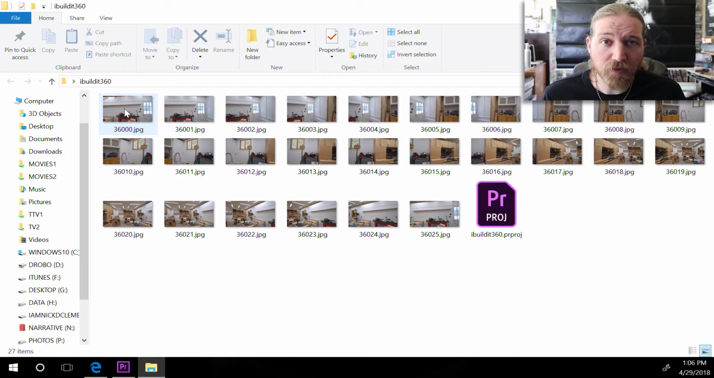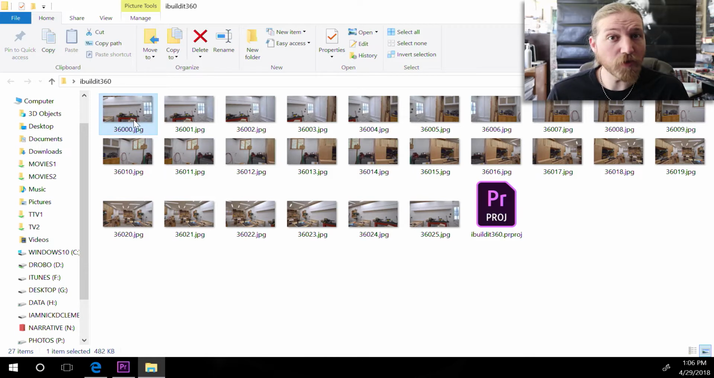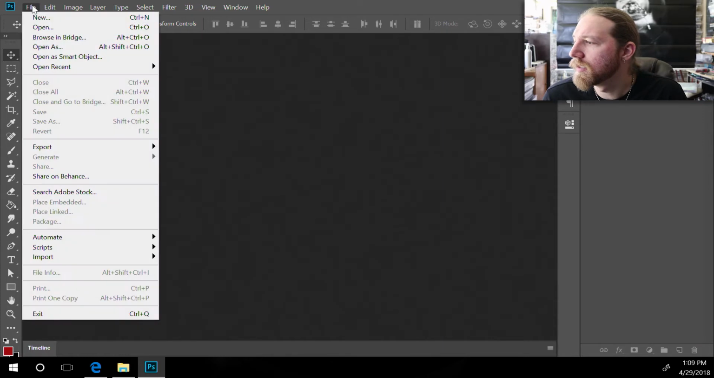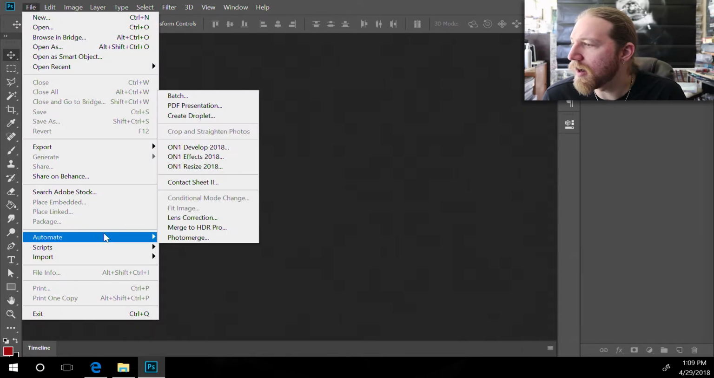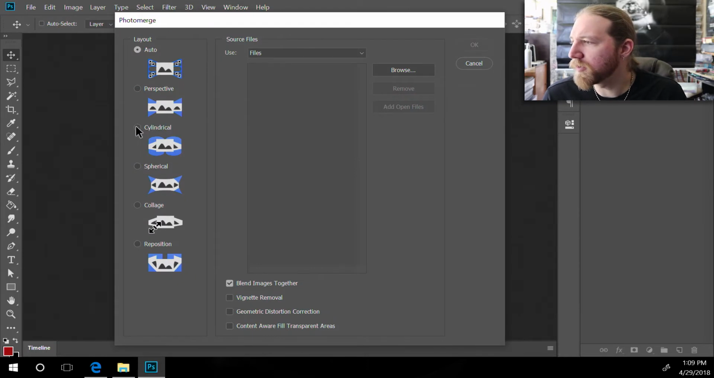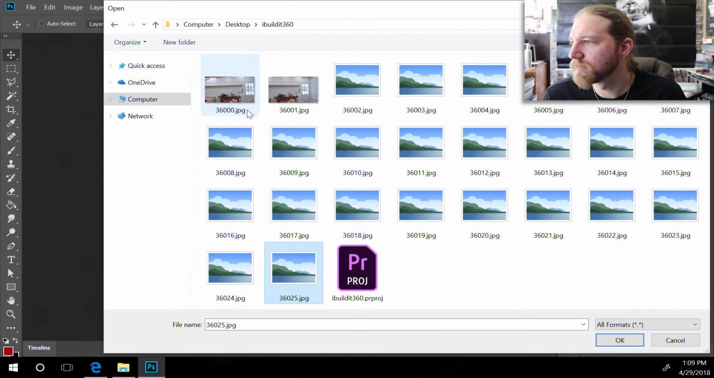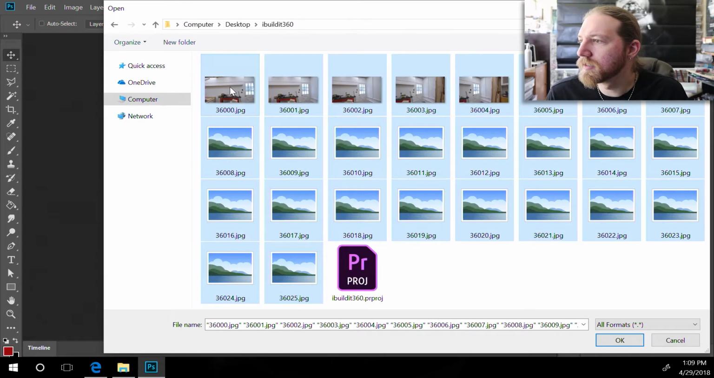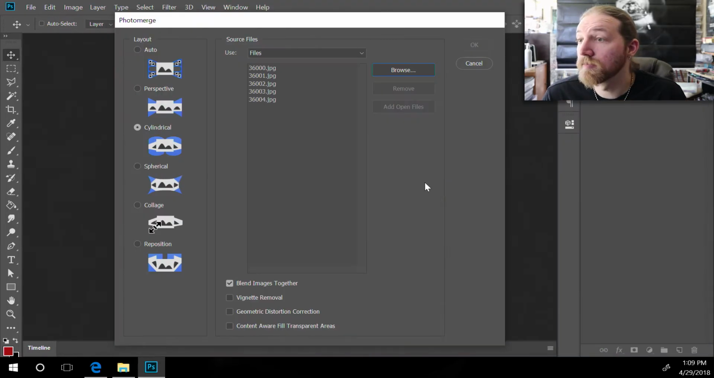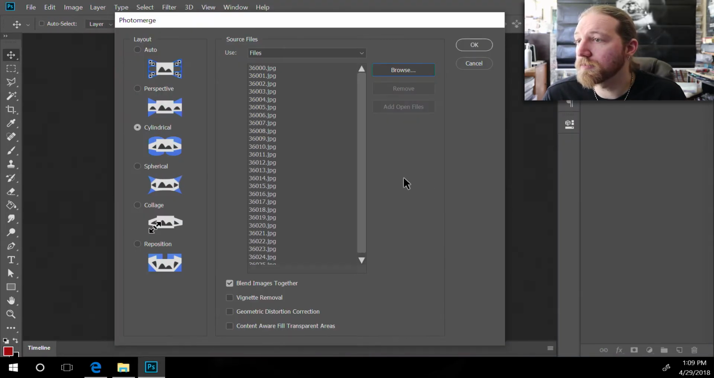And there we have it, our video converted into a bunch of frames that we can now stitch together in Photoshop. Now, of course, you could stitch all these photos together manually, but Photoshop actually has a way to pretty much fully automate the process. Go to File, Automate, and Photo Merge. We could leave it on auto, but I'm going to choose cylindrical, and then browse for our files. Select our 26 images, click OK. And tell Photoshop to go ahead.